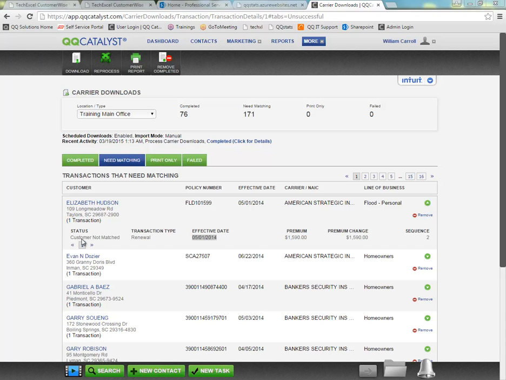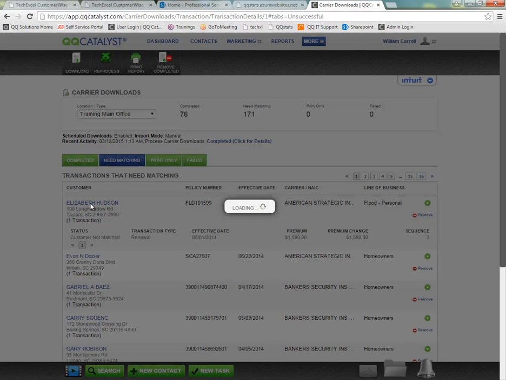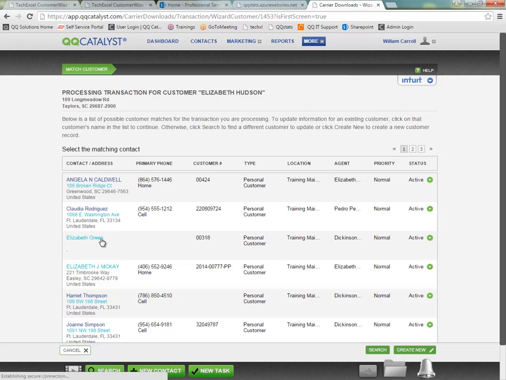So the system's looking for a little bit of input from you here. To initiate the matching process, you're just going to click on the customer's name to go through the process of matching up where the system left off. So here the customer could not be matched, which means we did find a matching NAIC code for the carrier. So the very first step we're looking at after we've matched the carrier is matching the customer.